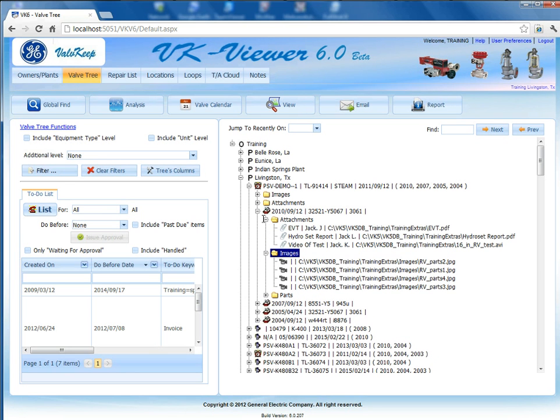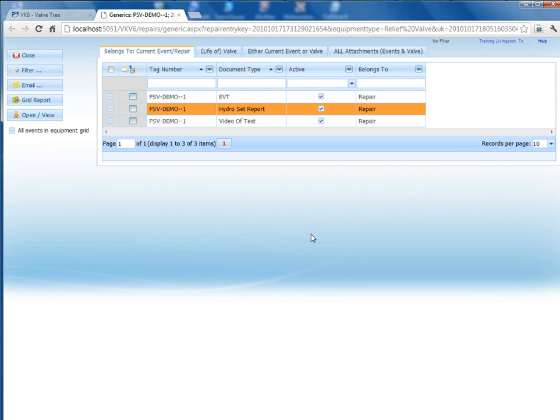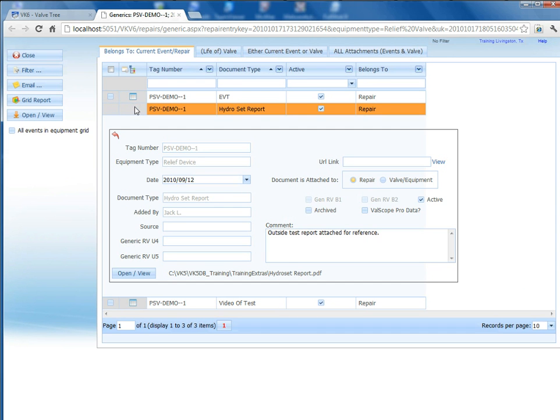Inside of the attachments command, you will see that I have the PDFs or the XLSs or the Word files that have been associated with this repair and added to the repair inside of ValveKeep. Anything they want to attach to further detail your repair can be added, and you can view it here. If I want to take a look at the hydrostatic test report, I double click it and the generics tab will open up. The generics tab has a grid that shows me all of the PDFs or XLS or additional files attached.